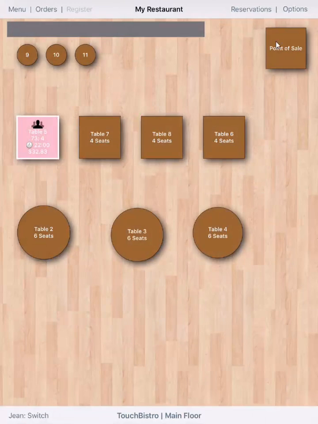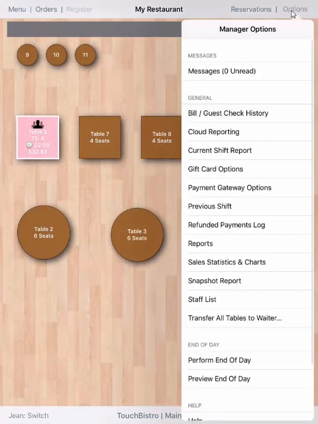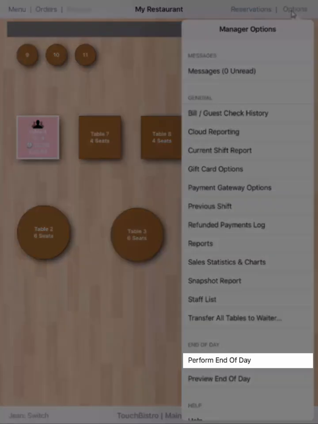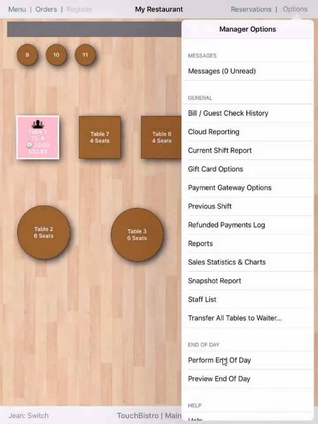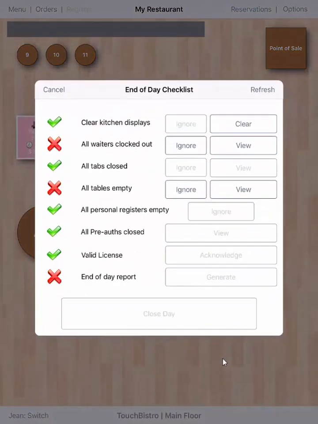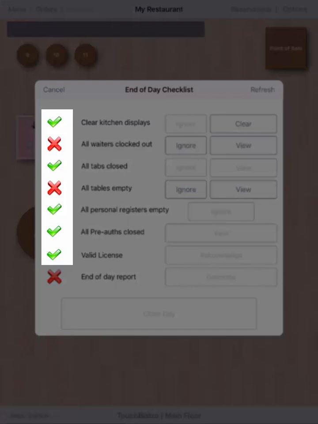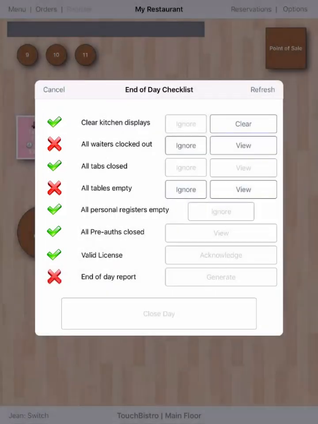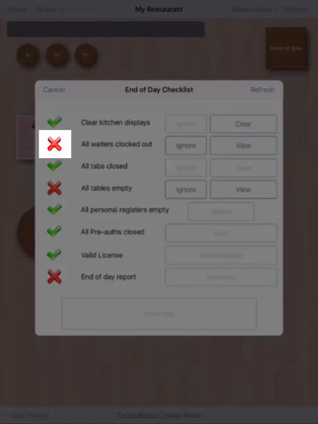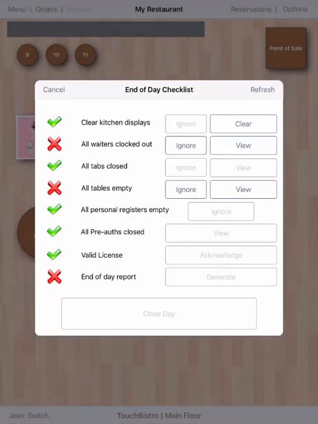After all your servers have clocked out, tap Options, Perform End of Day. A checklist will appear to ensure the day is closed. Ensure each item except End of Day Report has a green checkmark. If you see a red X, tap View next to the item. Take the appropriate corrective action.